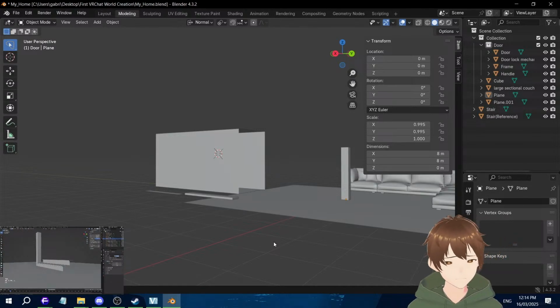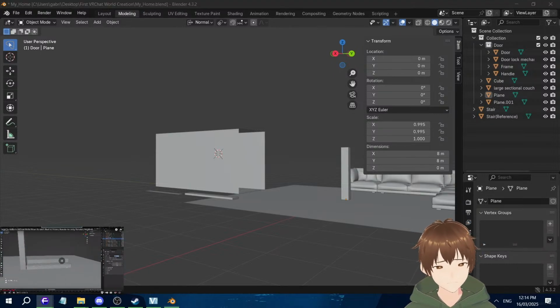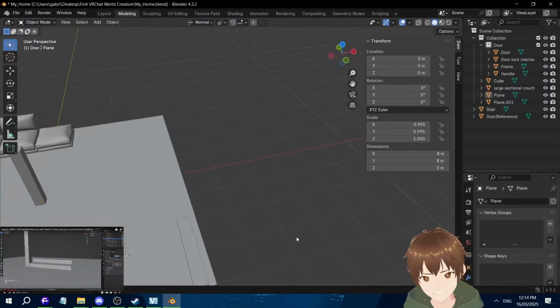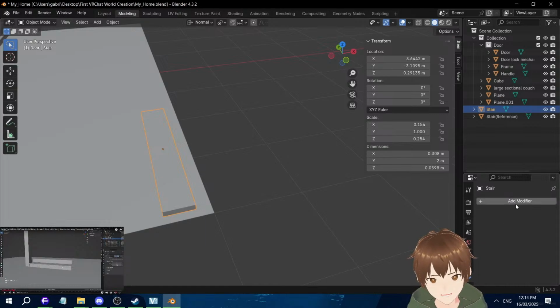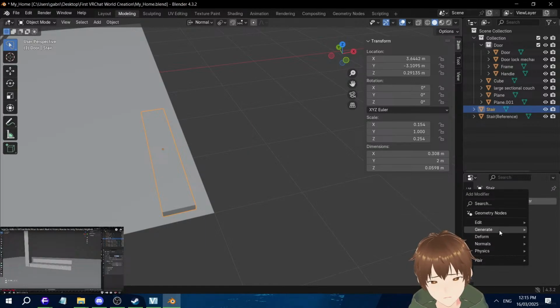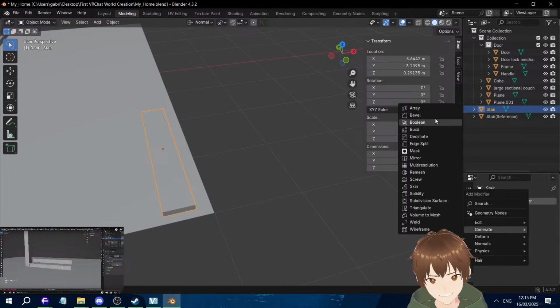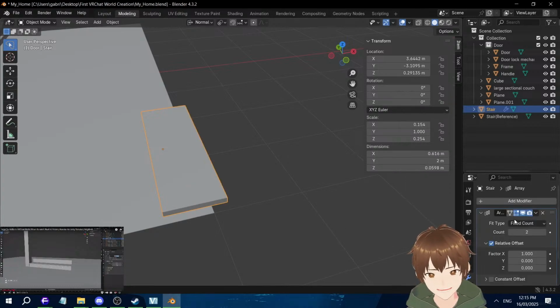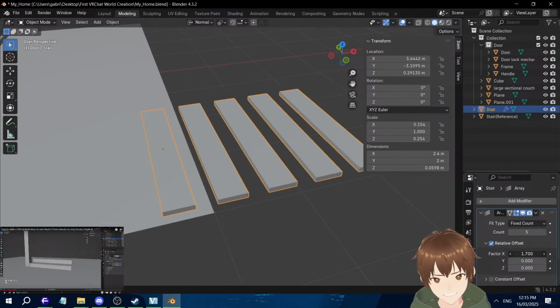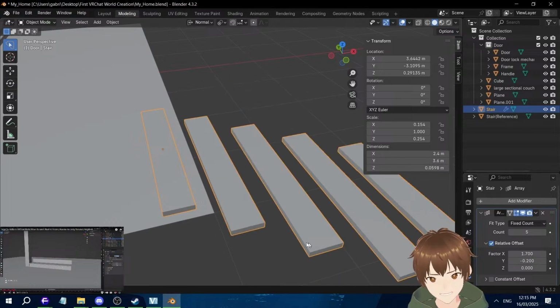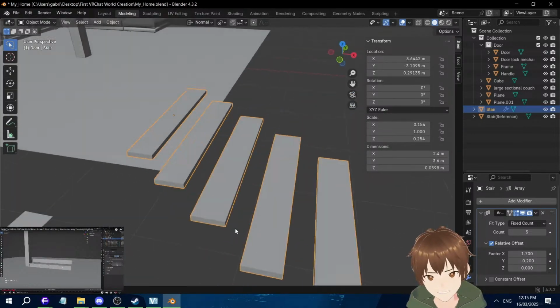If I press 3, I can go to face select, and yeah, so we're gonna go into here, we're gonna go add modifier, we're gonna go to a geometry array. I love how it's just stairs. A count of 5 stairs. The offset is gonna be like this, a bit of Y. Nope, that's not it.